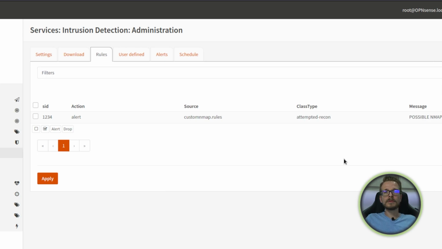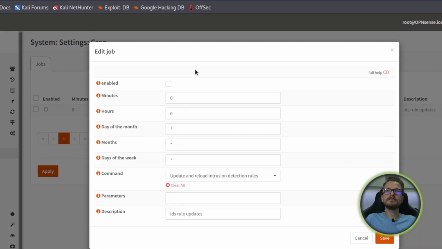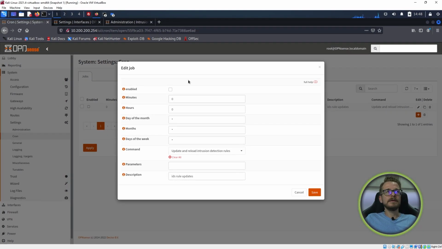Another important tab within this IDS setup is the schedule tab. And basically, if you were running this in a production environment, you'd want to have a schedule set up that allows OPNsense to periodically go and download new updated rules and signatures for it to use in its IDS and IPS. So this is the place where you'd set that up and the frequency that you would require for that to happen. For this lab, we're not going to bother with that since we only have one rule that we're currently using. But if you have more that you're managing, this is the place that would need to happen.